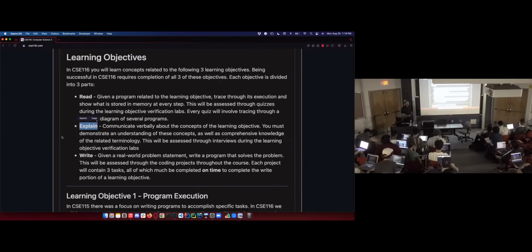And finally, explain the concepts of each learning objective. You'll be having interviews with the TAs, and they'll ask you questions about the concepts of that learning objective, and you have to answer those questions satisfactorily. You have to be able to hold a conversation about these. This is one of the most important skills after you graduate, being able to have a very technical conversation with your coworkers. You're always going to be working in a team these days when you get out there in industry. And I want you all to have some practice actually communicating about these concepts.